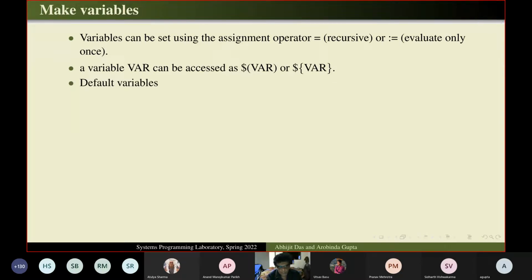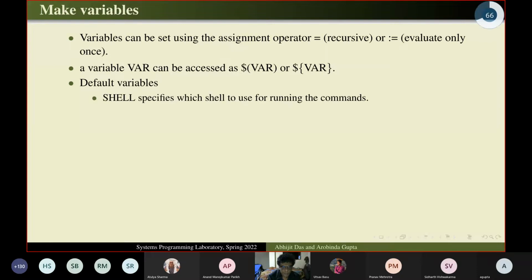And in addition to these variables that you declare, make has a set of default variables. It's a long list, but here we will use a few things. SHELL specifies which shell to use for running the commands. So you have a target, colon, dependencies, and then command 1, command 2, command 3, command 4, and so on, right?